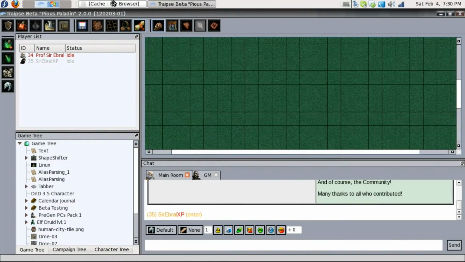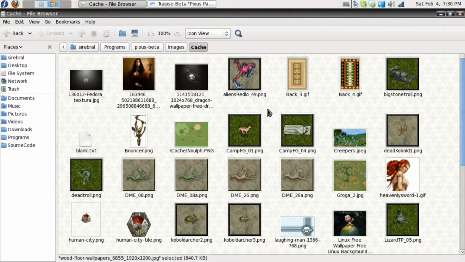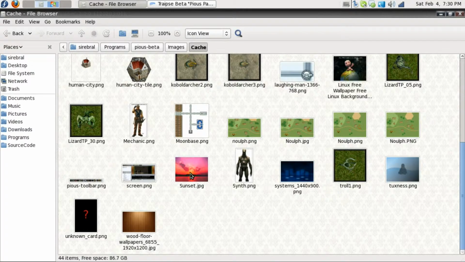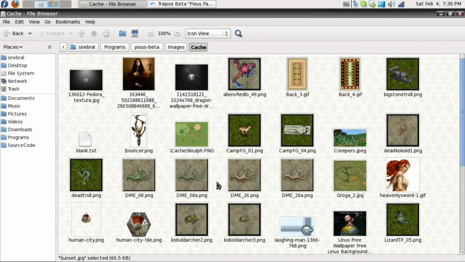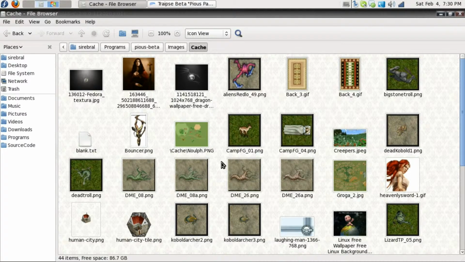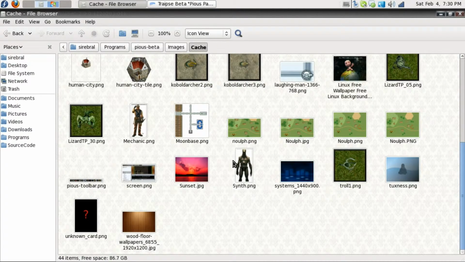So over here we have a my catch folder. Now this is the folder that receives all of the new images that are seen on the map. And you can see this little one right here, this slash catch slash nulf.png. Well, that actually came from a Windows XP machine. Here we have Sunset, which actually came from a Windows XP machine. And the problem is it wasn't setting the separators correctly.